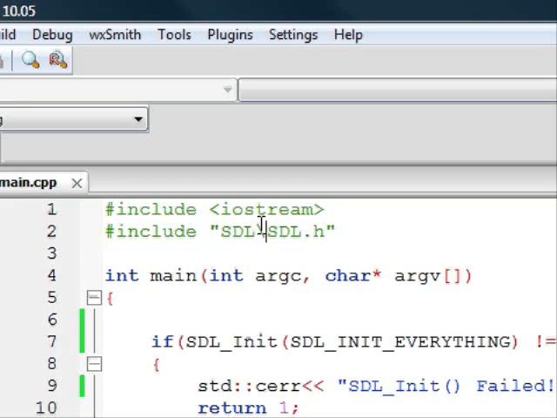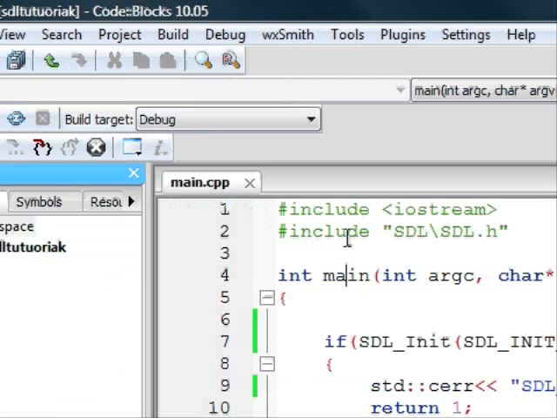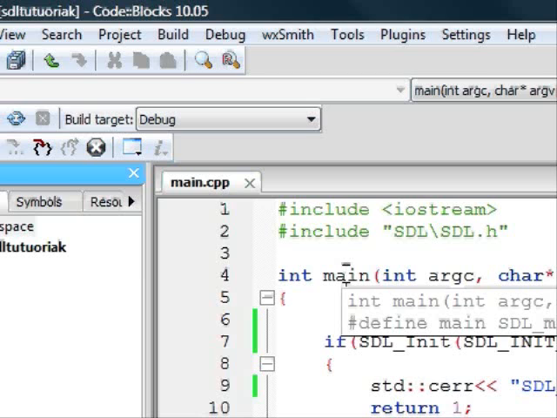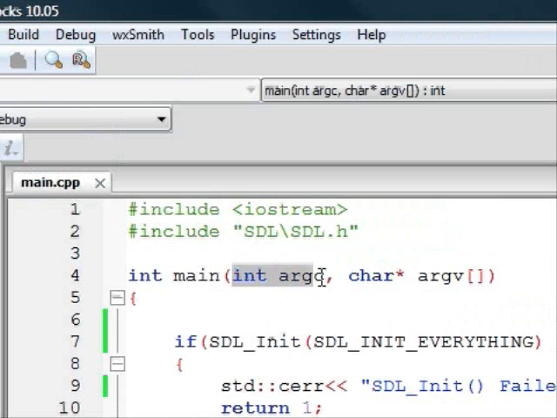Alright, so next thing is int main. The main function, you have to pass in two parameters. One is of type int, and it's called argc, and another one is a char with an asterisk, and it's argv with brackets, whatever you want to call that.